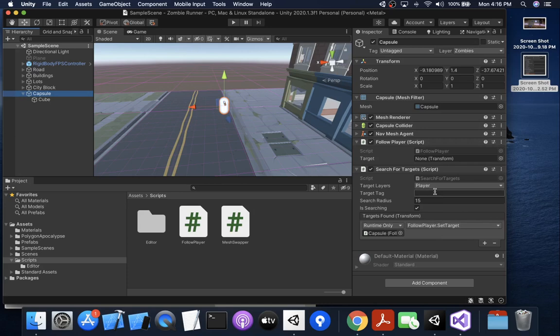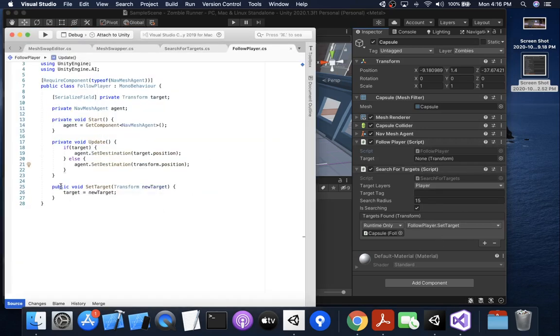So let's look at these things. First of all, the follow player script. I just added a public void set target method, which takes a transform new target and sets it to whatever it is. We could also have just made this public. I suppose that would have worked just as well. I've just had the public transform.